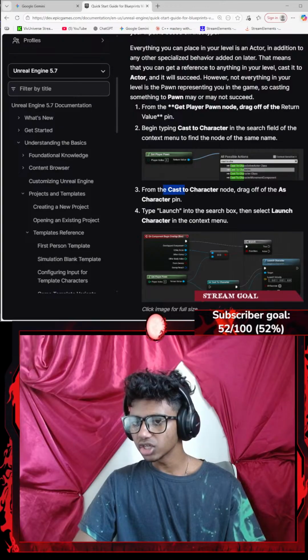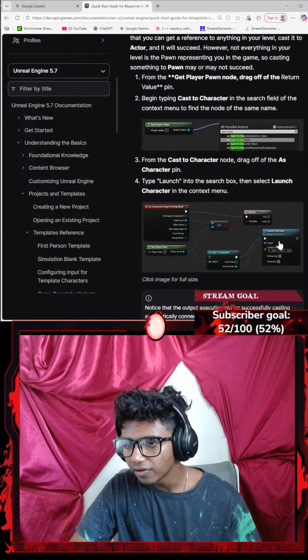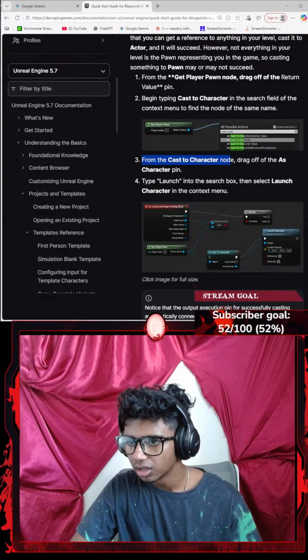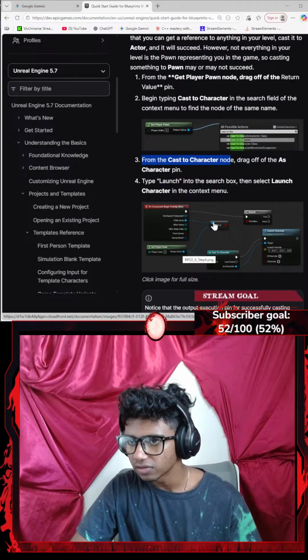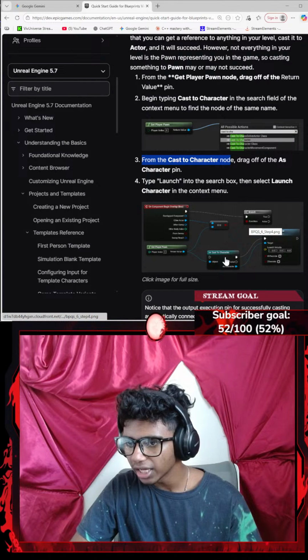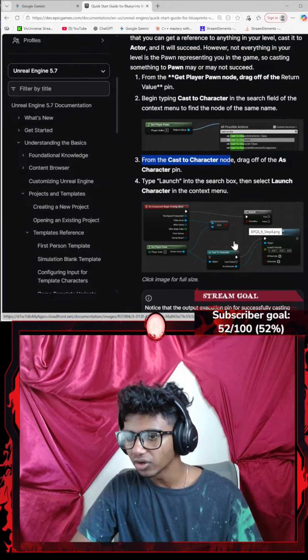Okay, so I search for cast character node. Okay, so when I go there, I find a launch character type. Okay, so from the cast character node, which is this, that's the return value. Cast character node. I'm assuming it's my this node right here. Oh, there we go. It is this here.